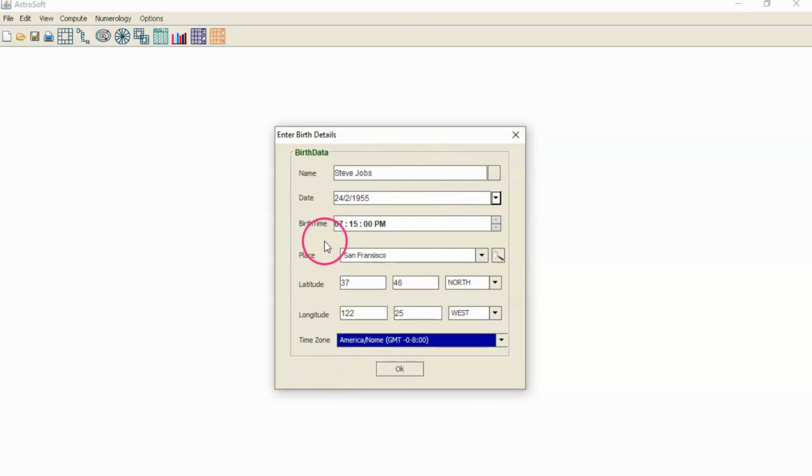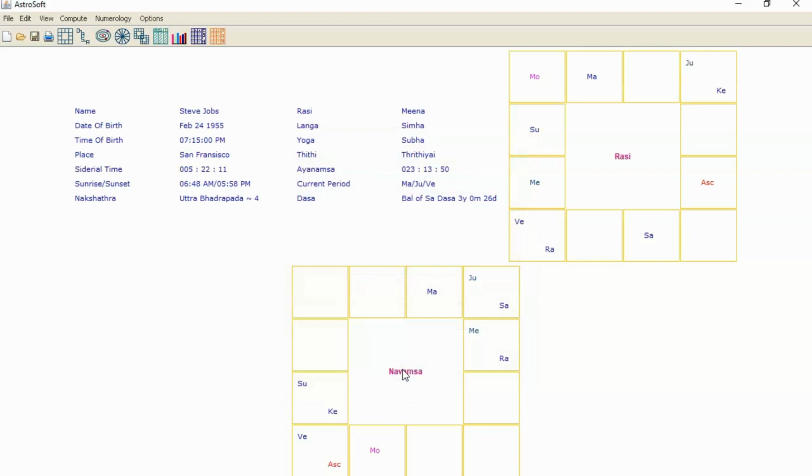I will verify the data again. 24th February 1955, 7:15 p.m., San Francisco. The latitude, longitude and time zone, everything is entered. Now click OK. Now you can see the horoscope is generated.